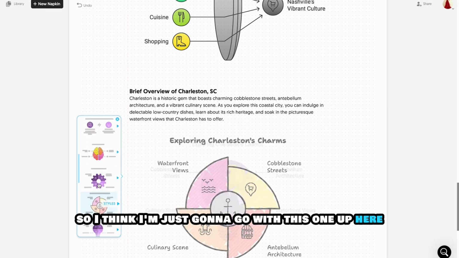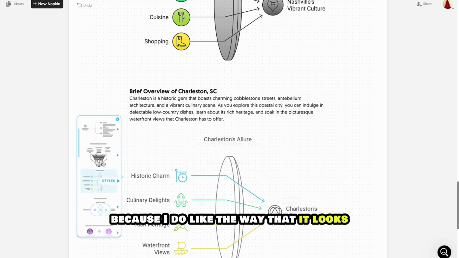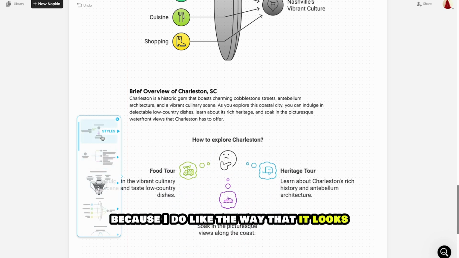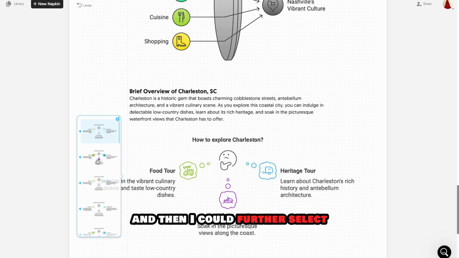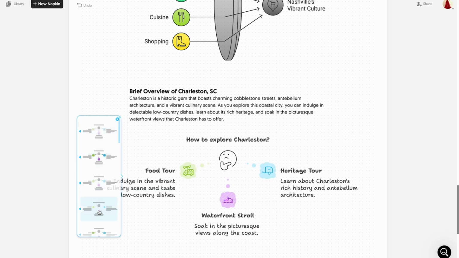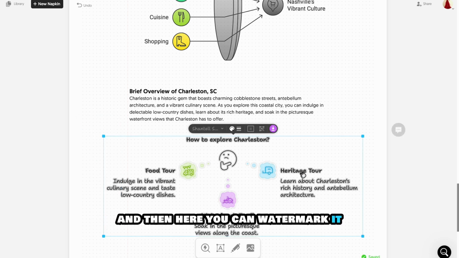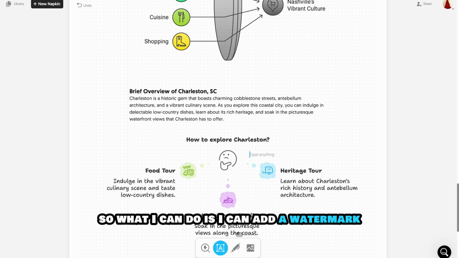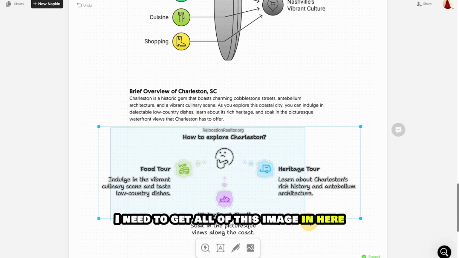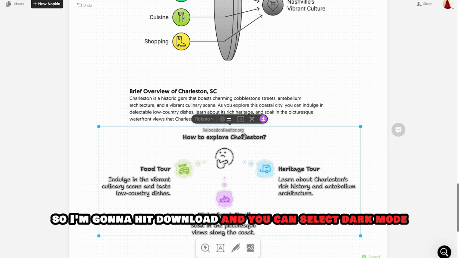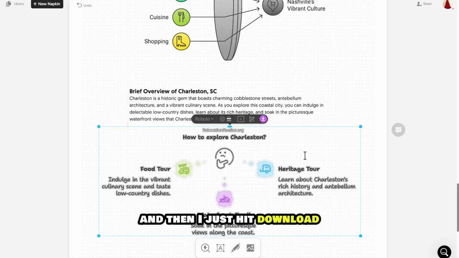So I think I'm just gonna go with this one up here because I do like the way that it looks. And then I could further select a style that I wanted to. So I think I'm gonna go with that one. And then here you can watermark it. So what I can do is I can add a watermark, and I could put it just underneath here or on top, all of this image in here in order to download it. So I'm gonna hit download, and then I just hit download.